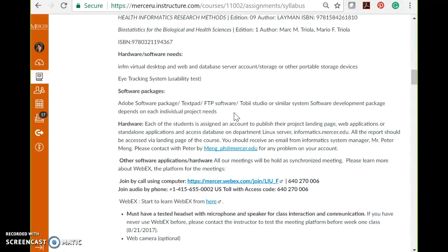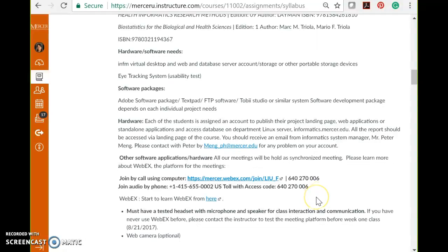And Peter's email is here if you have trouble with the login information. Of course, we're going to meet with a WebEx link. I'm not going to change that.